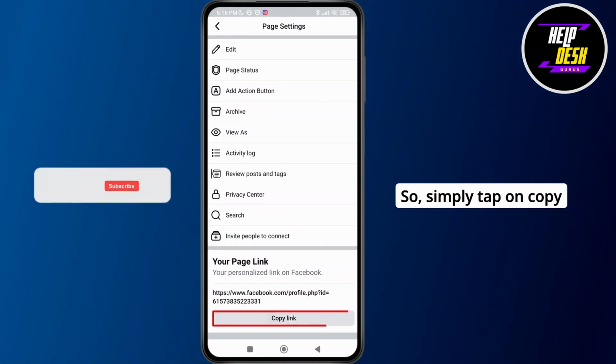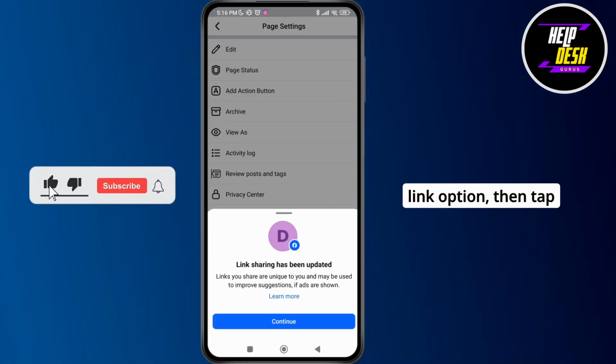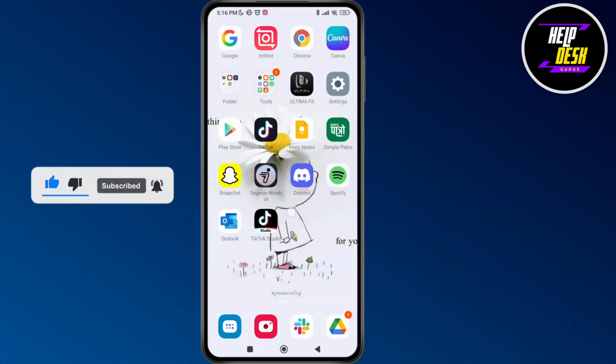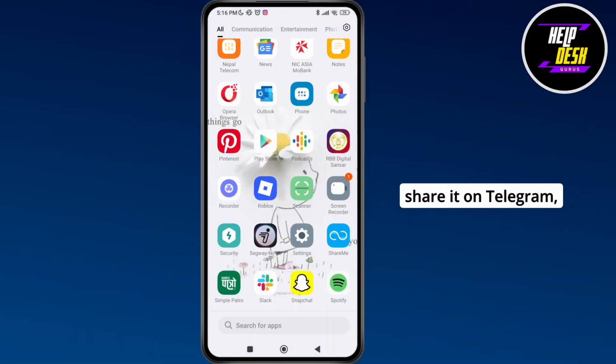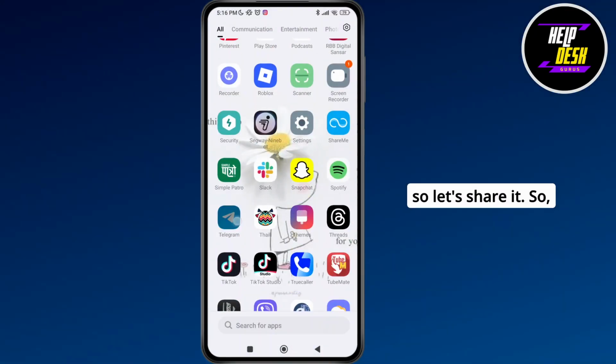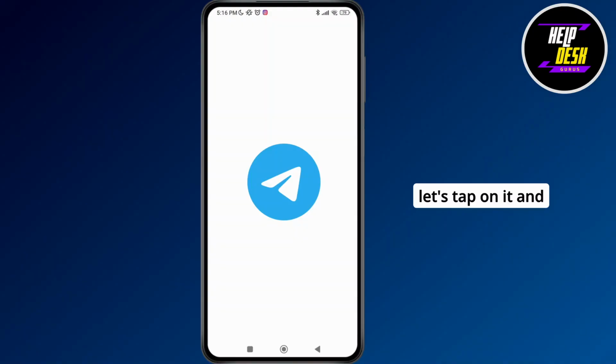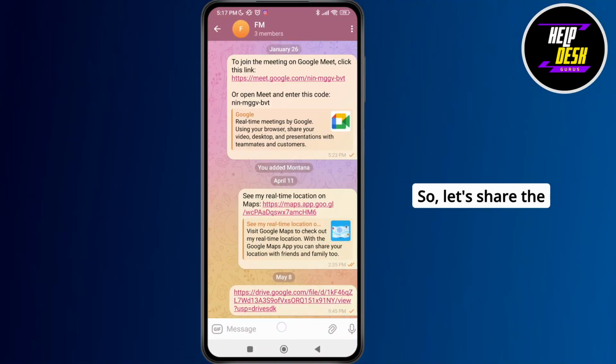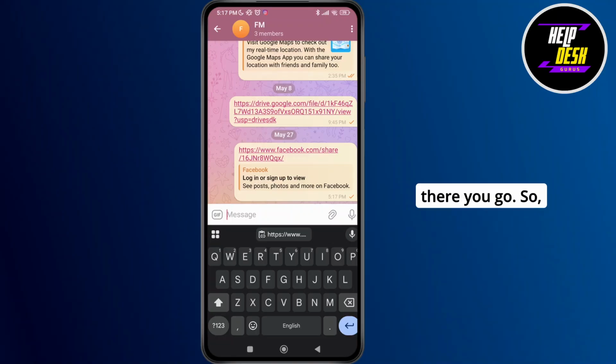So simply tap on the copy link option, then tap on continue, and now you can just share it to wherever you would want. So I'm going to go and share it on Telegram. So let's tap on it and select any profile to share this link to. So let's share the link over here, and there you go.